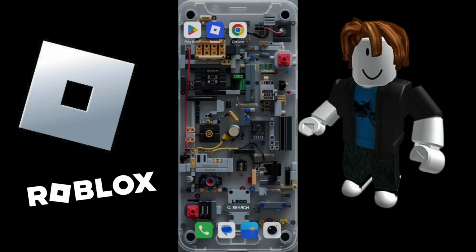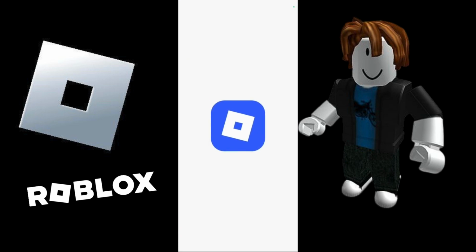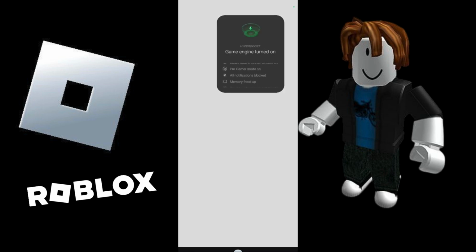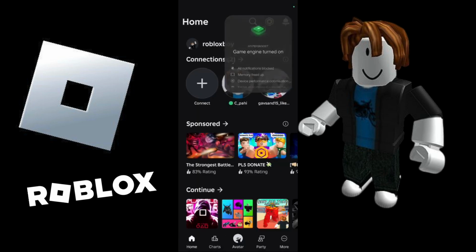So in order to start, the first thing that you will need to do is simply launch your Roblox application by tapping onto the app icon. And once your Roblox application successfully launches, you will see an interface like this.